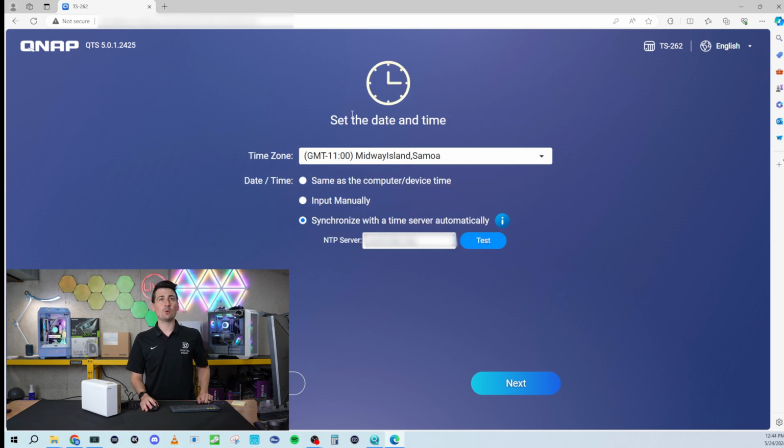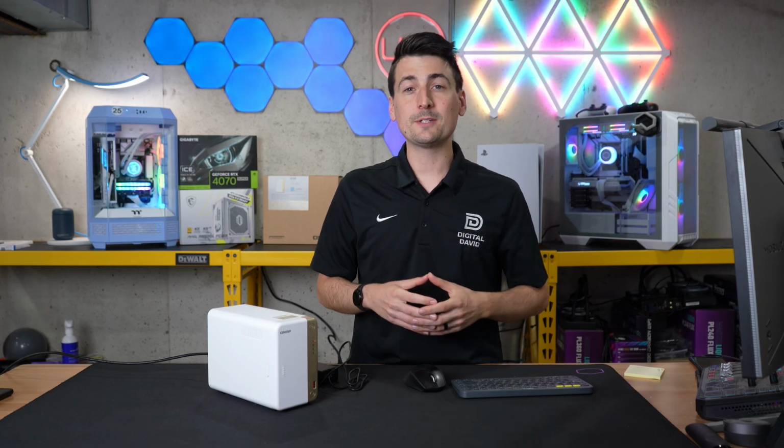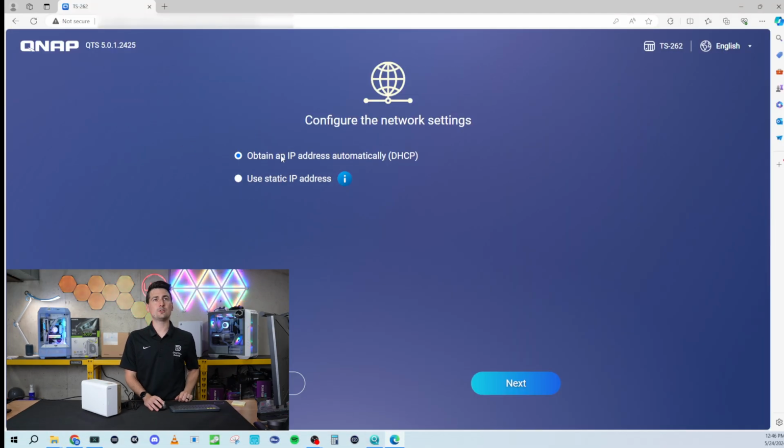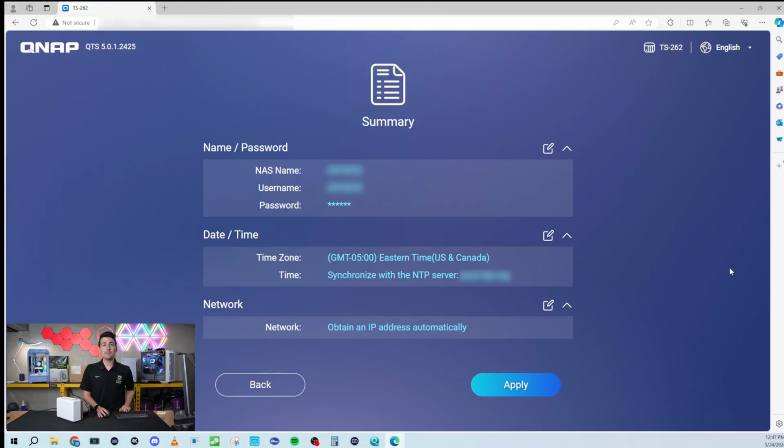Now we're at this screen where we can set the date and time, and then go ahead and select next. Next, we're prompted to configure our network settings. You can choose between an automatic IP address or if you want to use a static IP address. When you're done, hit next. Now we can view a summary of all of our information. We can quickly go back and edit anything as needed. And if we're happy with the results that we're seeing, we can go ahead and select apply.